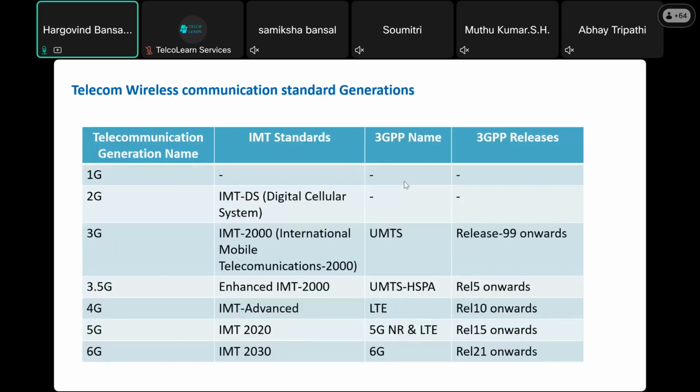Before we get to the basic definitions of standards, let me introduce you to the generations of technology for wireless communication, which started from the first generation and now we are talking about the sixth generation. These are the generations of 1G to 6G; 5G and the 6G we are talking about would be around 2030. So these are the high-level telecommunication generations.